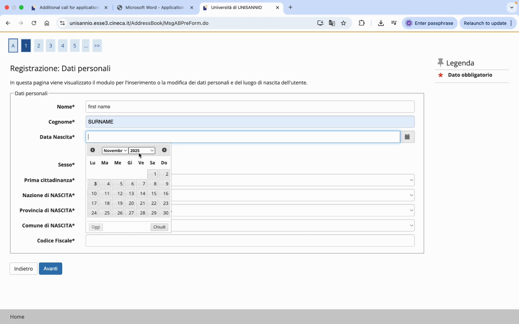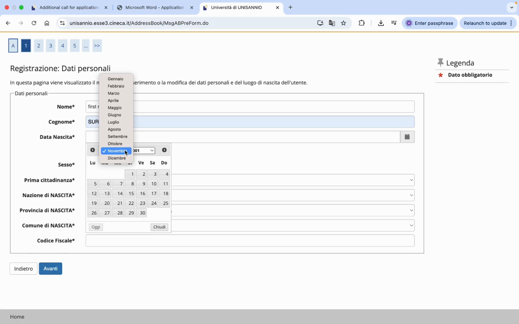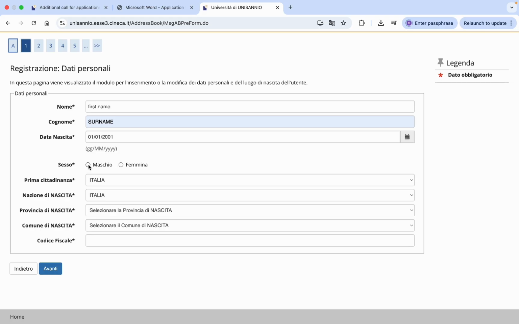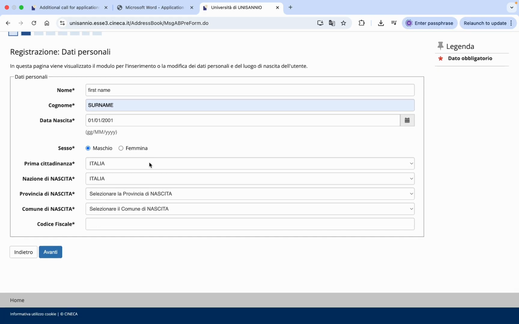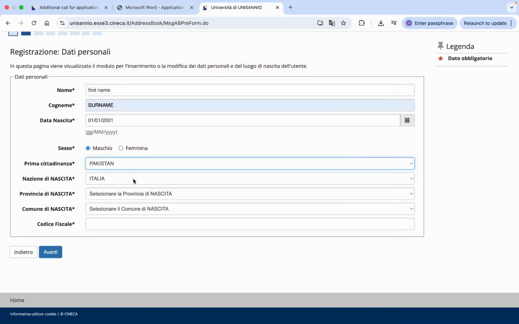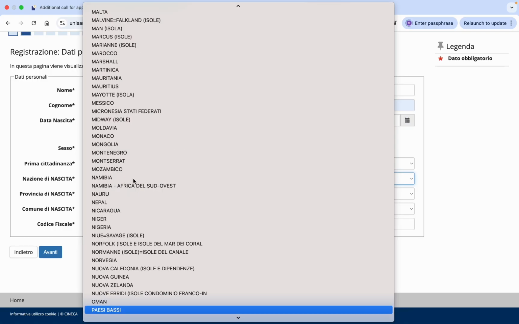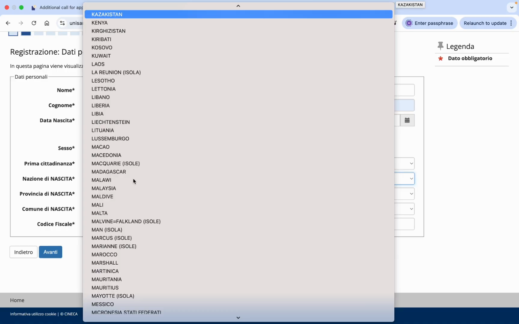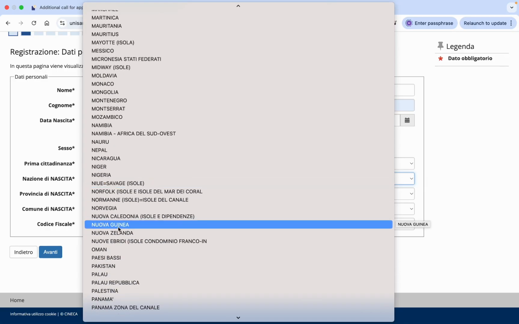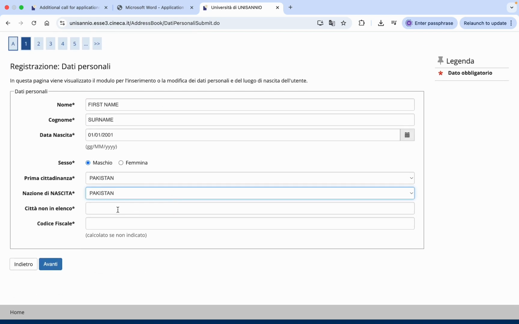Then here your date of birth. So let's say we choose the date of birth just for the demonstration as the 1st January 2001. Then gender is male. Then the prima cittadinanza, so let's say we select it as Pakistan. Then nazione, the country of your birth, so obviously it should be Pakistan. Then the provincia, so provincia will automatically be excluded because you were born outside Italy.